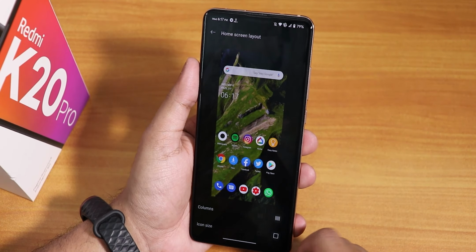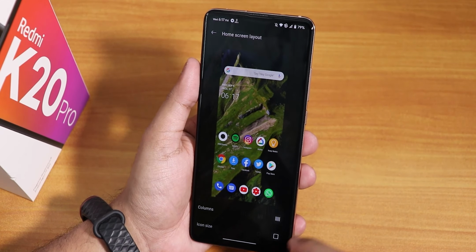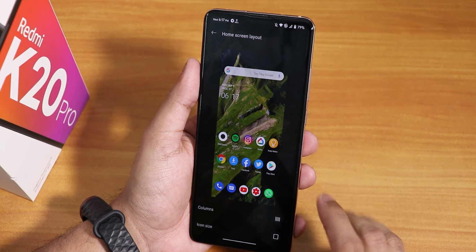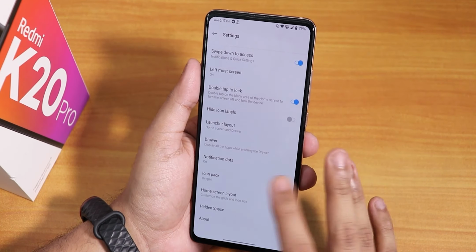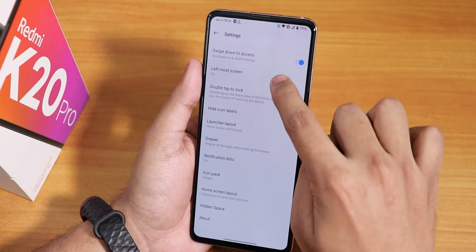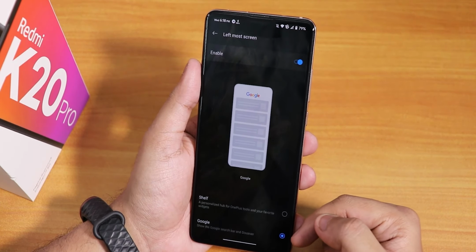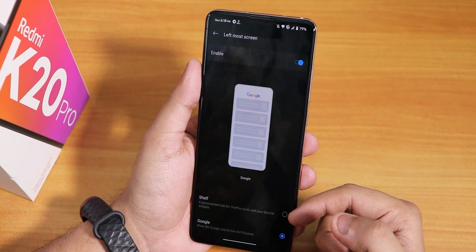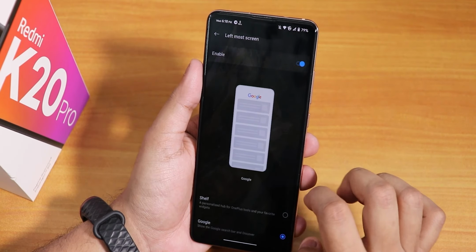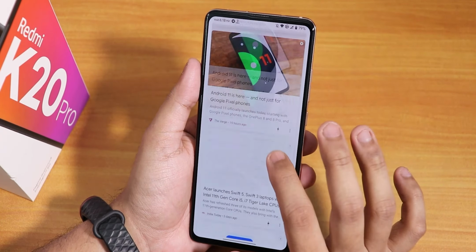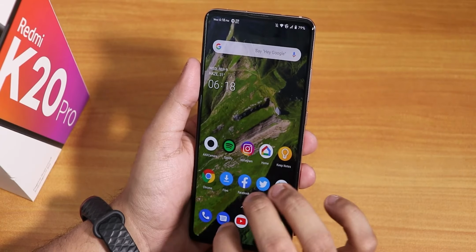And from the home screen layout, I have changed the icon size to the maximum, and you can change the columns too if you want to, like the column size and stuff. And then we have the leftmost screen where I have set it to Google, and then you can also change it to shelf or something if you want that. Now again, this is how the launcher looks like. To the left we do have this Google's Discover page.